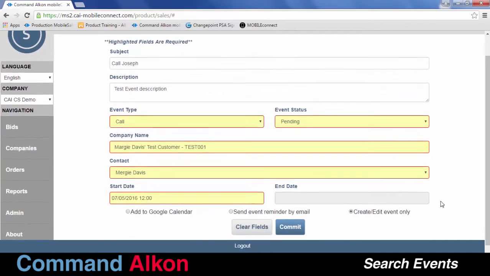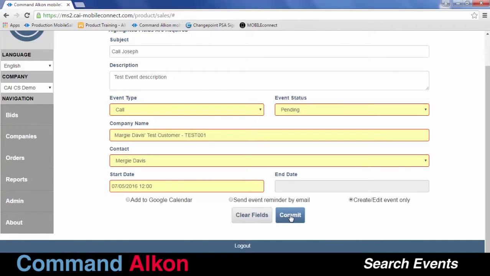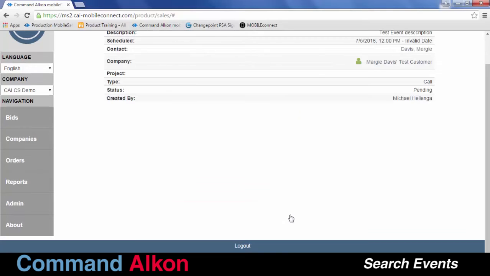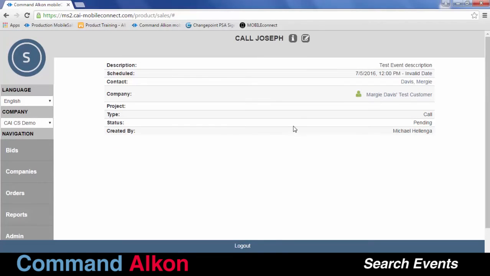Once you are happy with everything you've entered, you must hit Commit, and that will save the event. And now you are looking at the event page, where you could click on this light blue writing to navigate to the company page or the contact page.